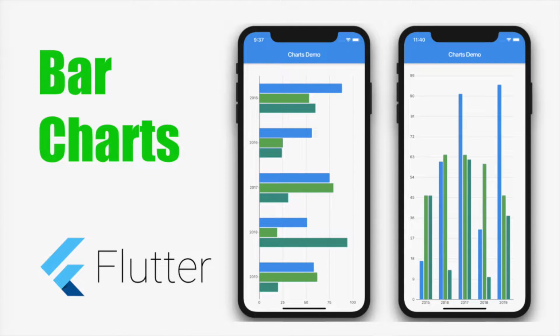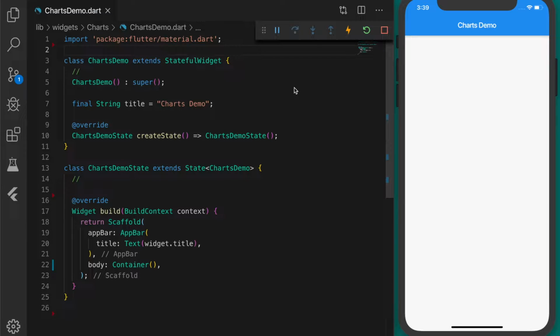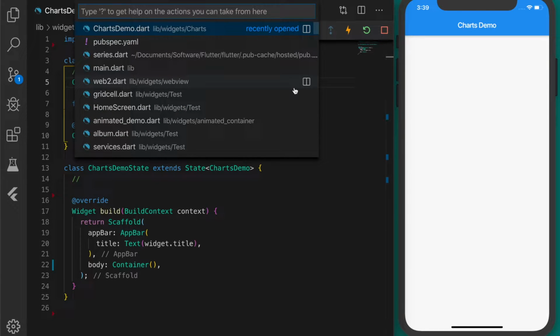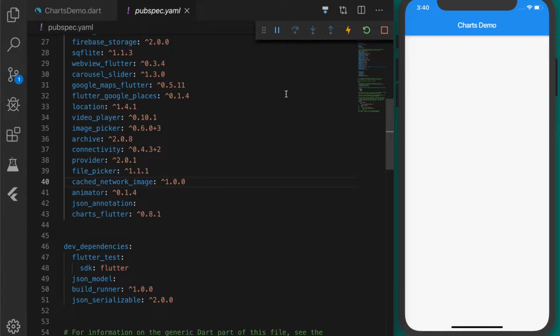In this video, we will see how to draw charts in Flutter. So let's start. To draw charts in Flutter, we need to add a plugin. So we need to open the pubspec.yaml file. So let's go to the file and add this plugin. I'll be providing the link in the description.